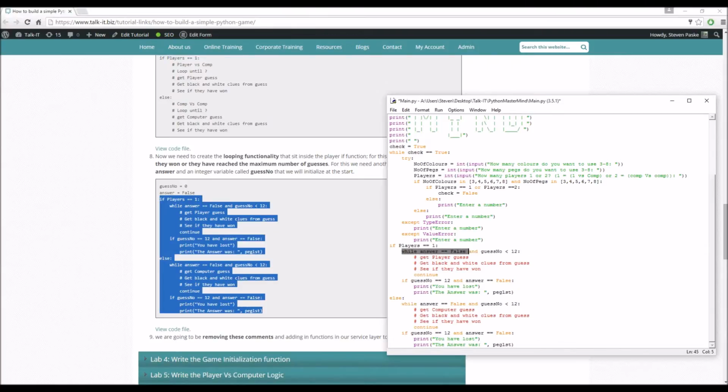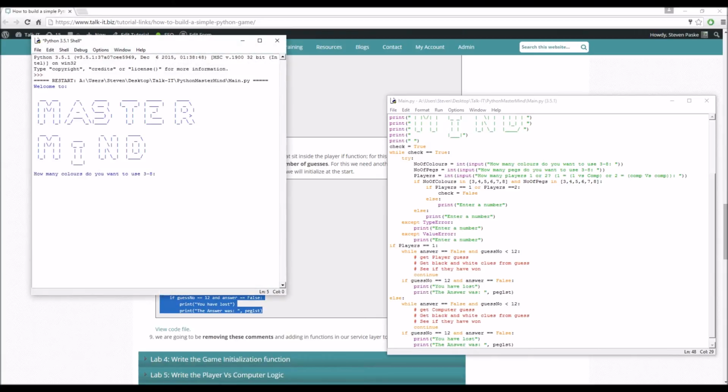So while answer is equal to false and guess number is less than 12, I explained that a little bit before. We're going to get the player's guess, get the black and white clues from the guess, and see if they've won. At the moment it says continue because you need that, otherwise the code won't run. If guess number is equal to 12 and answer is equal to false, print you have lost, the answer was, and tell them what the actual guess was. Same type of code for the AI version, but it's obviously just get the computer guess instead. So I'm just going to save that, just show you that it runs.